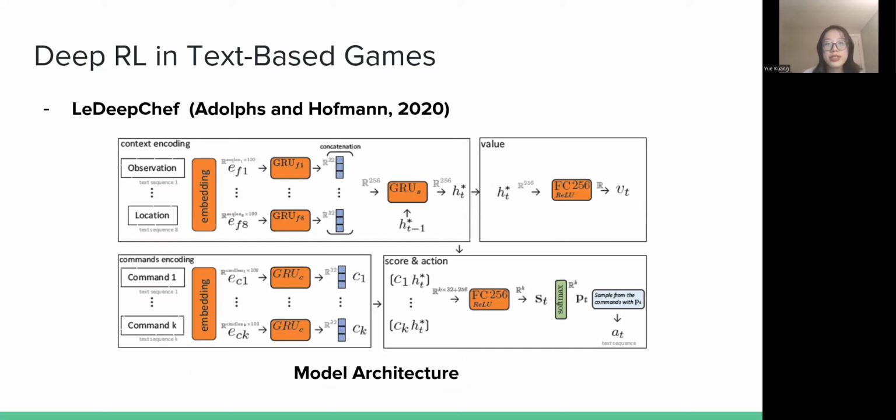In 2020, Adolphs and Hoffman proposed the DeepShift. The model architecture consists of 4 building blocks. First, the context encoding block. The input to the context encoding are the 8 text-based features, including the past context and its previous decision. Each of them is a sequence of words embedded using a trainable 100-dimensional word embedding.